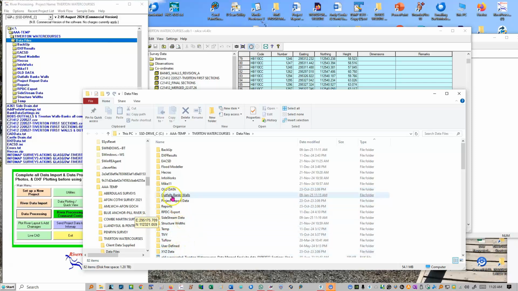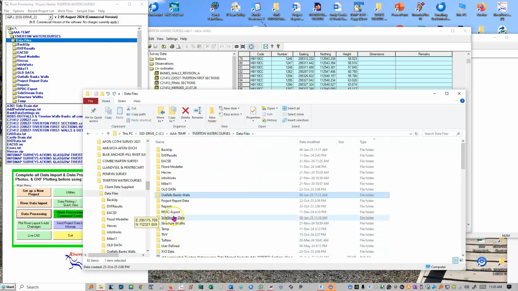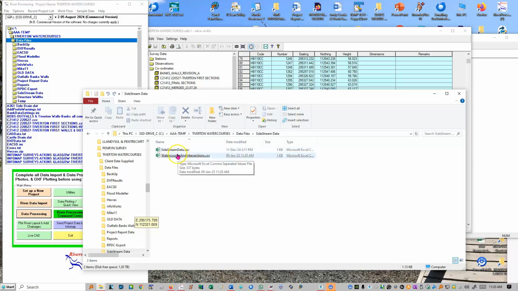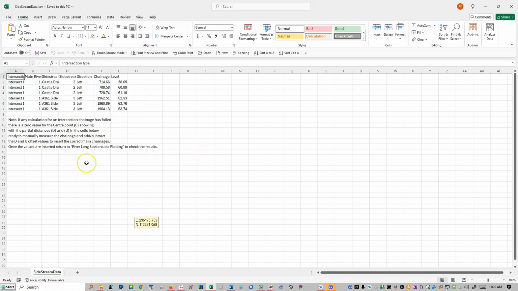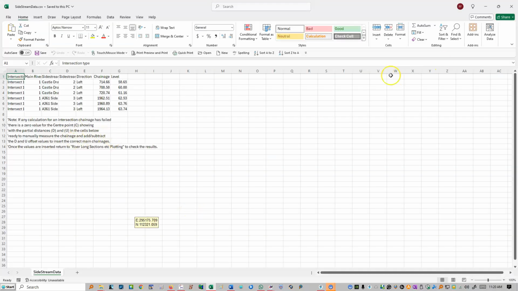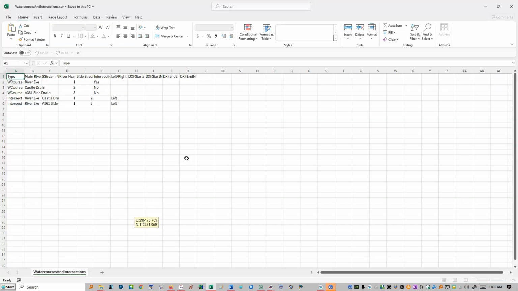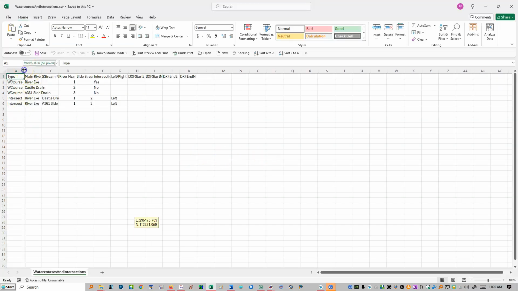Watercourses and intersections, outfalls. Let's just find out where they are. Sorry, it's in Sidestream data. There we are. So in the Sidestream data, it ends up in a file that looks like this. You don't need to worry about that. It's a form that we decided this is how we want to show it. But the watercourses and intersections data is looking slightly different like that.